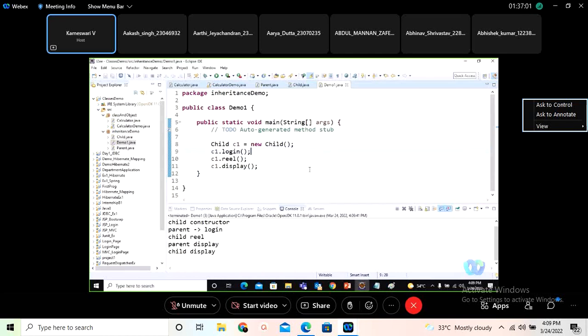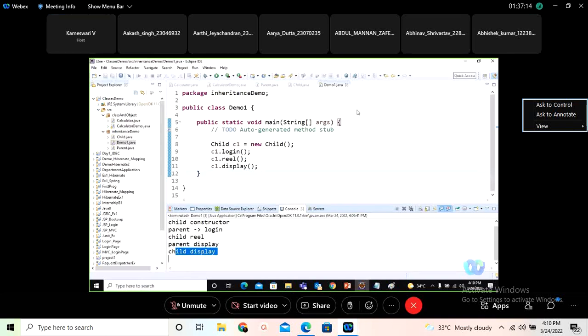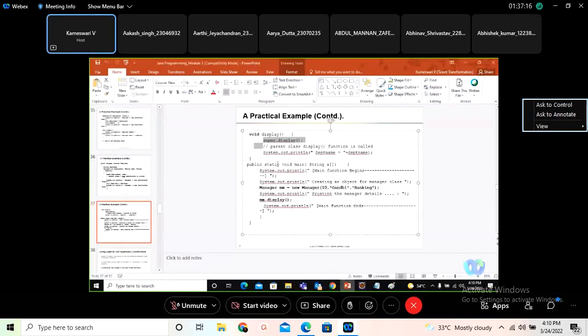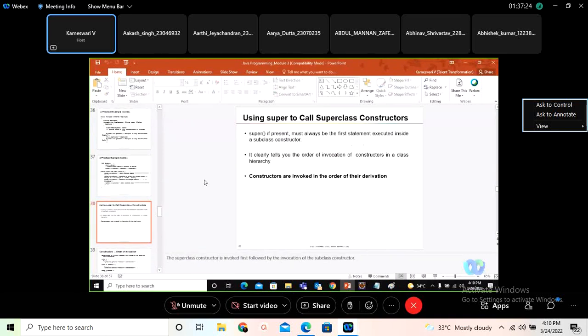Okay. Since we are calling super.display, we are getting parent display as well as child display. That is about super. The same way, super can be used to call constructors as well. So, using super to call superclass constructors. If present, it must always be the first statement executed inside a subclass constructor.